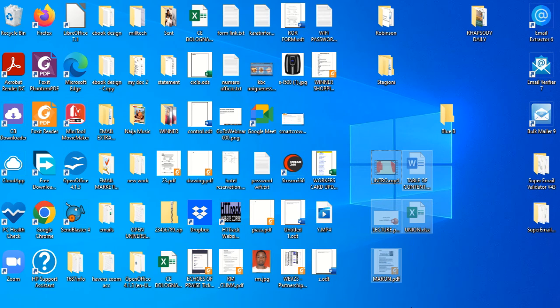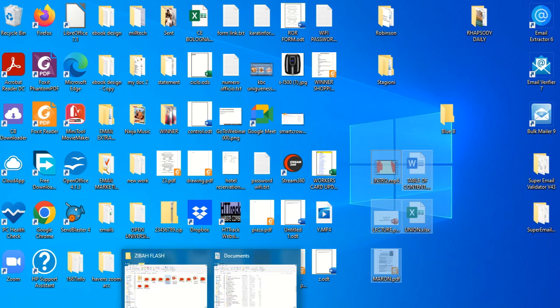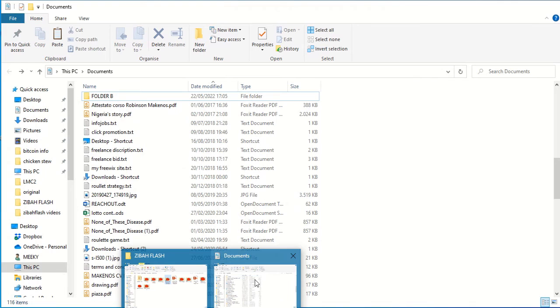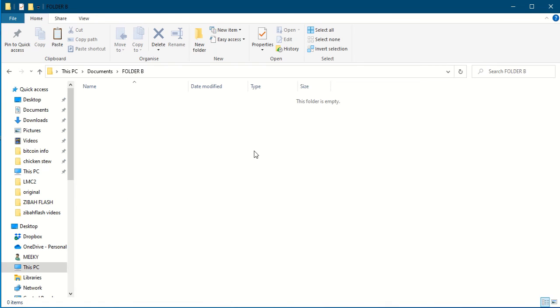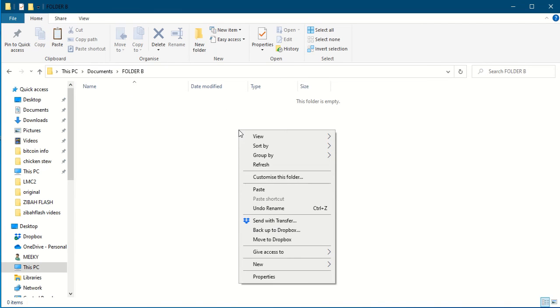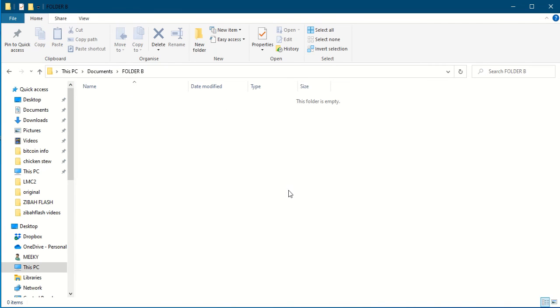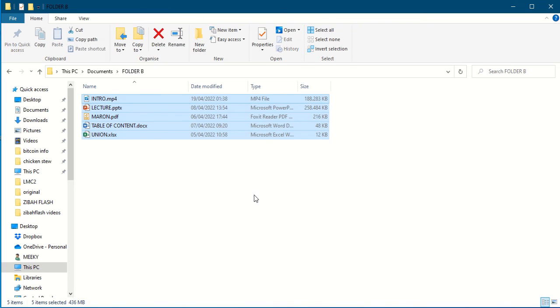So when you click on cut, then your My Document folder is already minimized on your taskbar. Just go there, click on My Document, then locate the folder we created earlier called folder B. This is folder B. Open it. Then either you use this menu at the top here, paste, or you right click and click on paste. You see, you have moved it. The files you selected on the desktop are now appearing in your folder B.